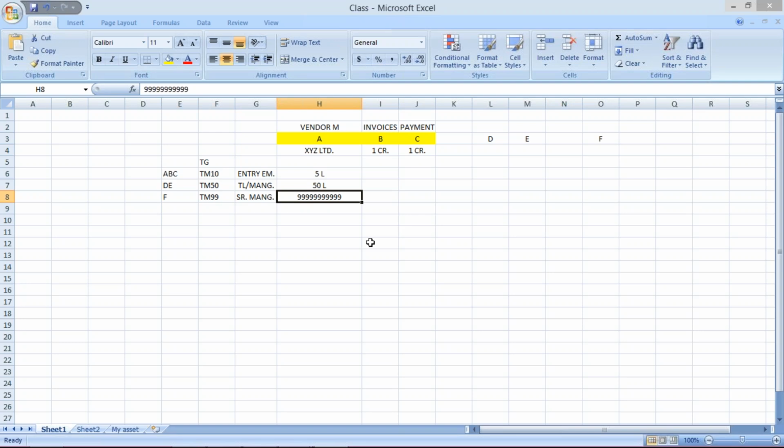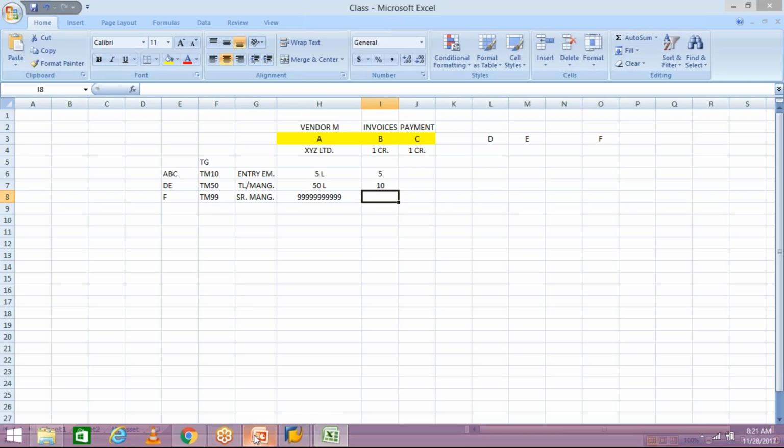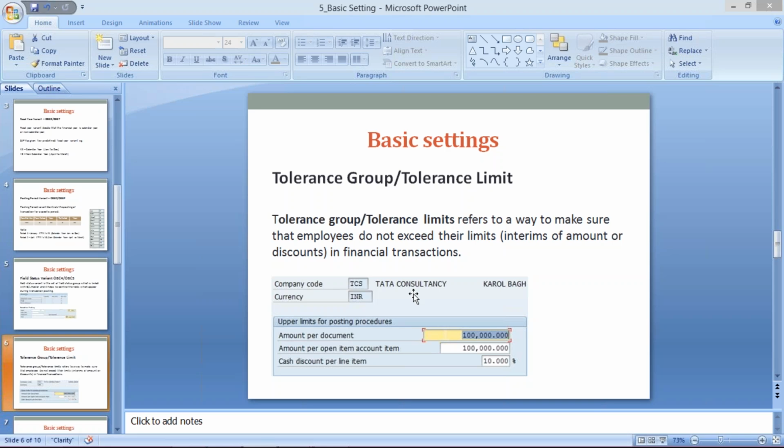So in terms of discount also we are going to control, like these people cannot give more than 5% discount. These people, till 10% these people can give, and remaining whatever is there will be given by this finance it. So these kind of controls we can do with the help of tolerance group. Tolerance group makes sure that the employee do not exceed their limit in terms of amount and discount in financial transactions while posting a financial transaction. Okay.